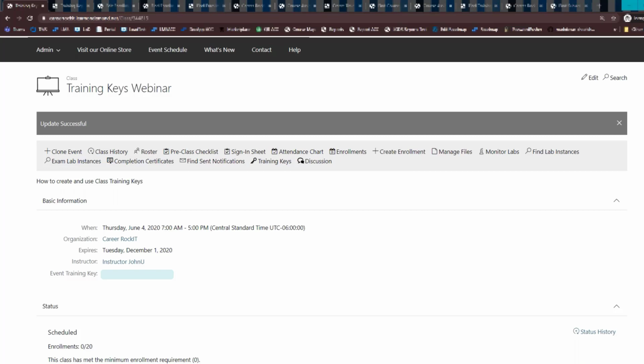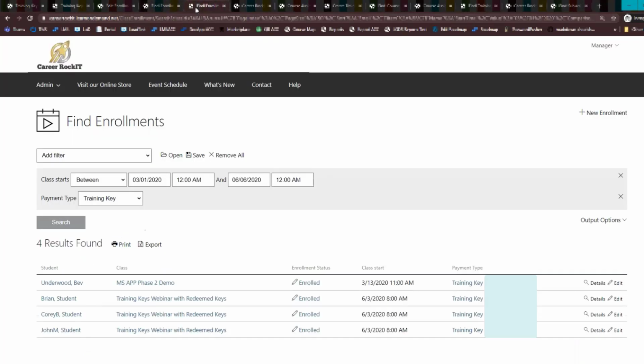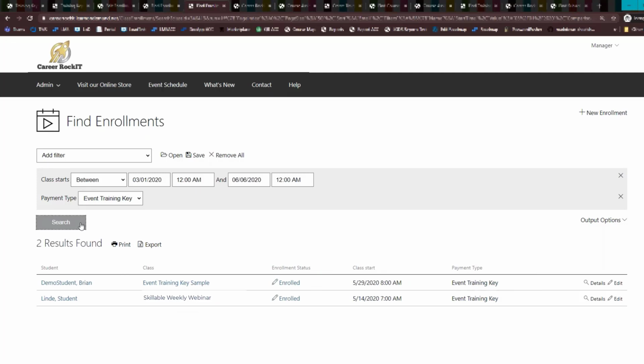When you want to view the event training key and who has used them, you can see the key from the class. And in order to see people that have used the event training key, you can go to Find Enrollments, choose Event Training Key, and hit Search. It's not going to give you a key number. You'll actually have to open that class, but you can see that they used an event training key in order to enroll into the class.